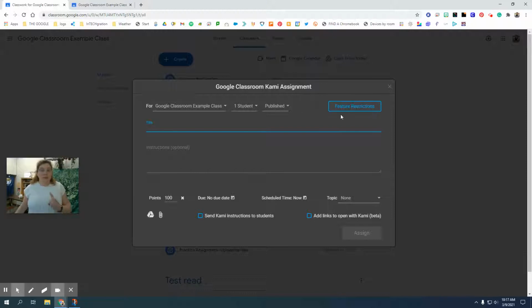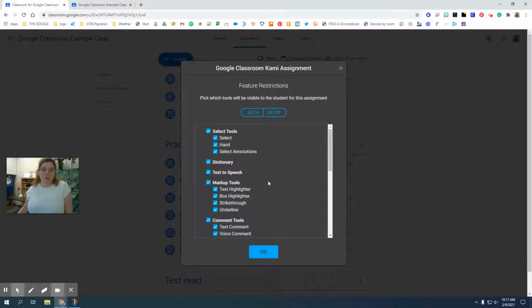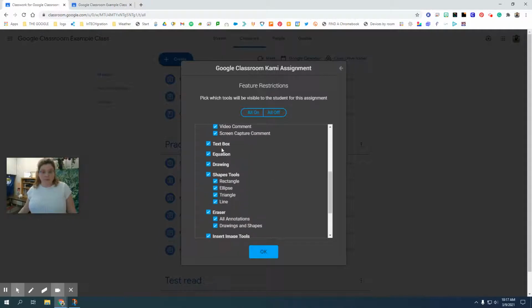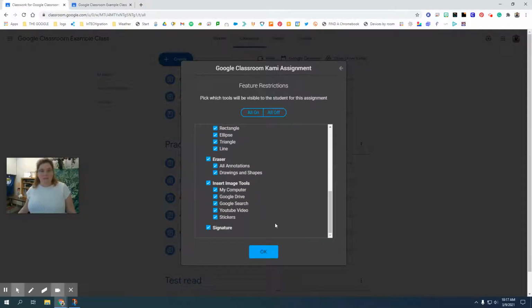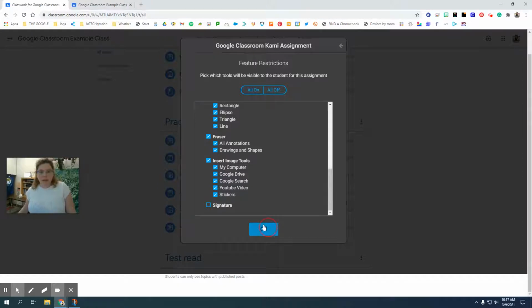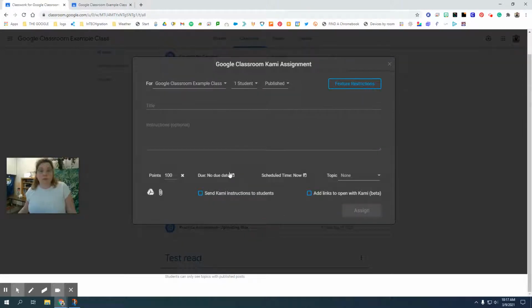If I wanted to, and this is something that people ask me about a lot, I can click on feature restrictions and I can turn some things off or all the things off. Let's say I don't want the kids to have access to the dictionary. I don't want them to have access to text to speech because this is an actual reading assessment or I'm looking for comprehension. All you have to do is unclick these features and they will go away. Whatever you do not want them to have access to, you can click and hit OK, and that will restrict those features.